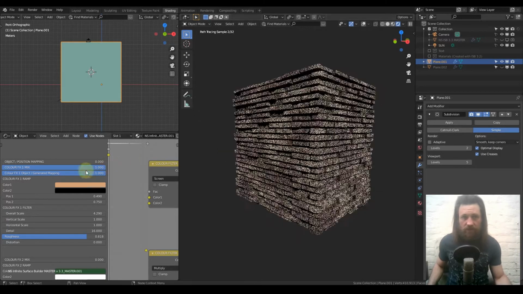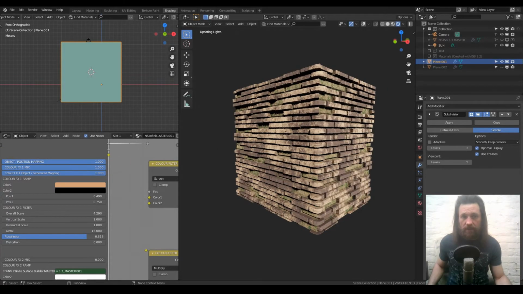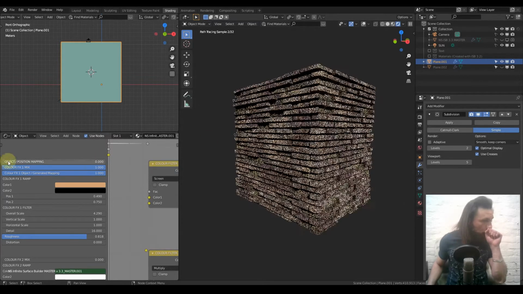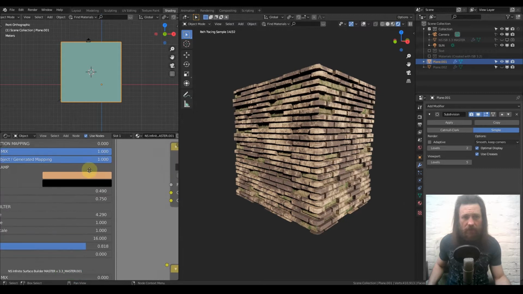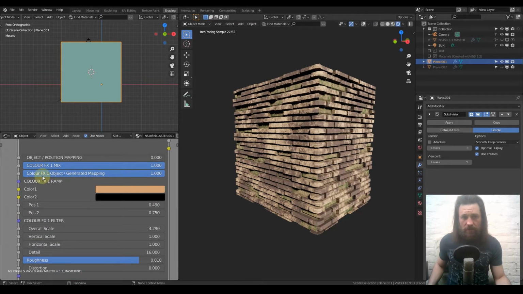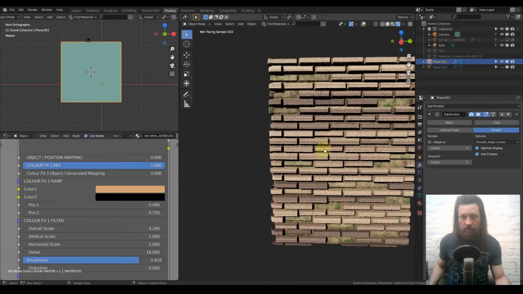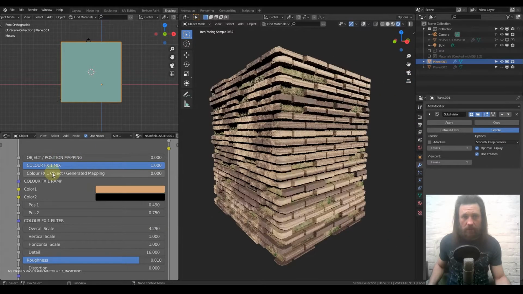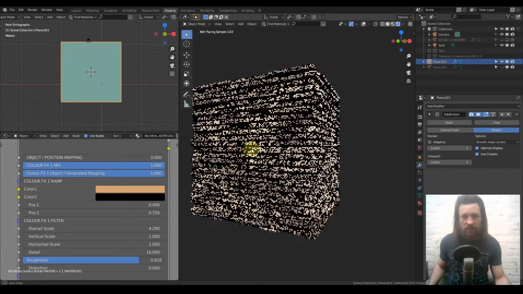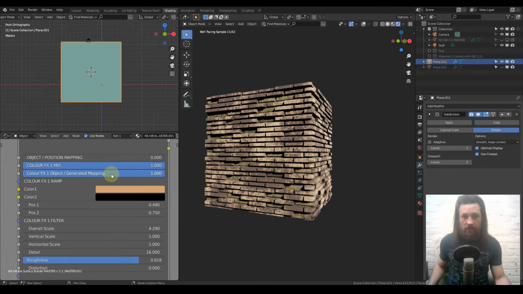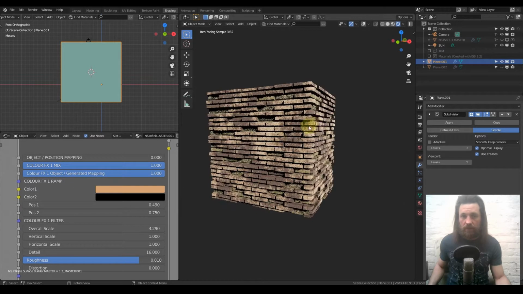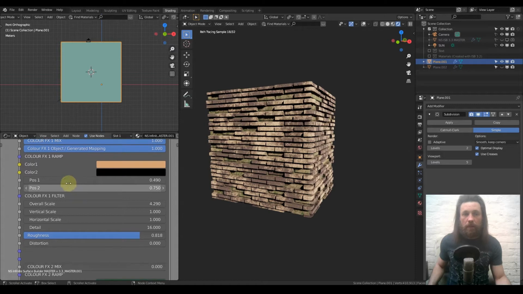We've discussed object position mapping. Right now, because we're just doing this, it doesn't make a huge difference. If I swap that, I don't think it'd do anything at all. So right now it's not that important. But I do have this one, just a reminder, object generated mapping. I've still got that one turned up because if I don't, we'll get that stretchy rubbishness on the side here. So for Color FX 1, I think it's probably best to just leave it at generated unless something goes wrong.